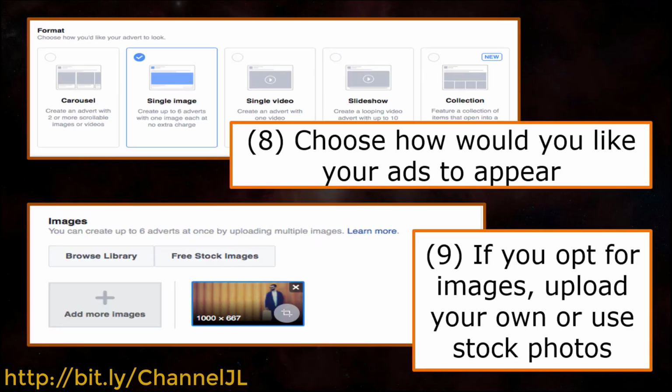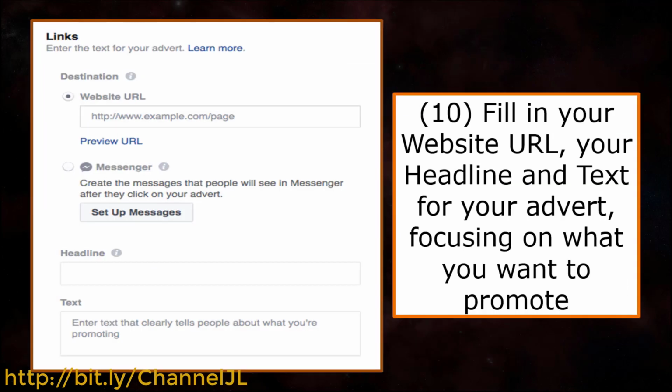Now you're ready to format your ads. Choose how you would like your advert to appear. In this example, I've selected the single image. You're then able to choose your preferred image for your advert, where it can be stock photos or uploading your own. Then, you need to fill in your website URL, your headline, and text for your advert.